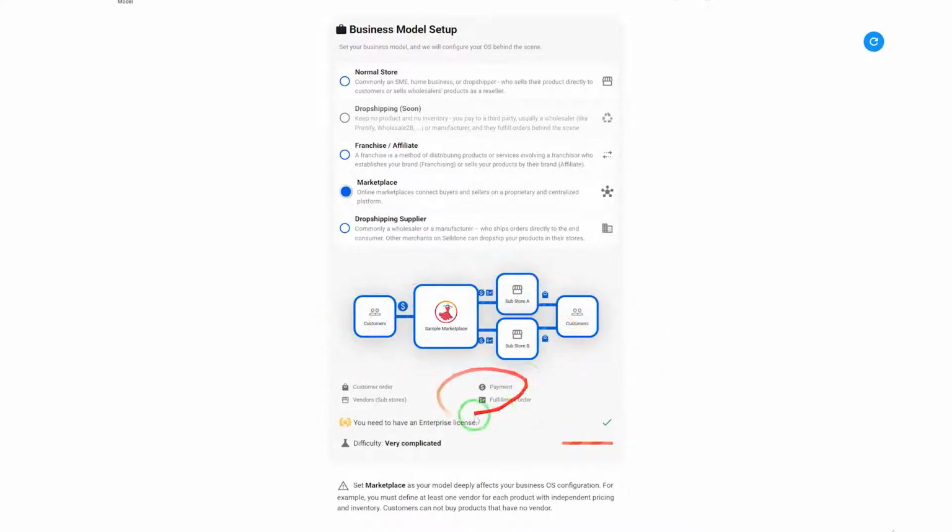In Selldone, you can build different models of marketplace. For example, when the vendors fulfill the orders, they may send the order and package to the marketplace, and the marketplace will confirm and send it to the customers. Or the marketplace owner can have access to the vendor's inventory, and marketplace itself sends the products to the customers. These types are all included in Selldone's marketplace business model.